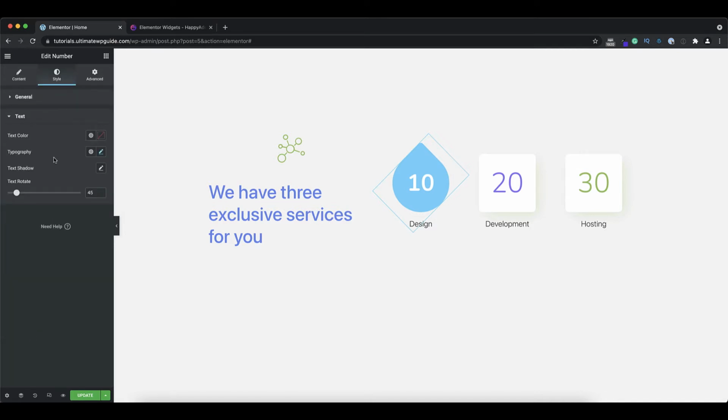Now in the text area, I can specify text color, typography, text shadow, pretty basic stuff. And as you can see here, I now have the option to also add a certain rotation to the text if I need to, but I'm just going to leave that as 0. And as you see, it's at 0 there because the entire icon is rotated in this regard. So let's see if I change that to 45. That should be lined up. Perfect.